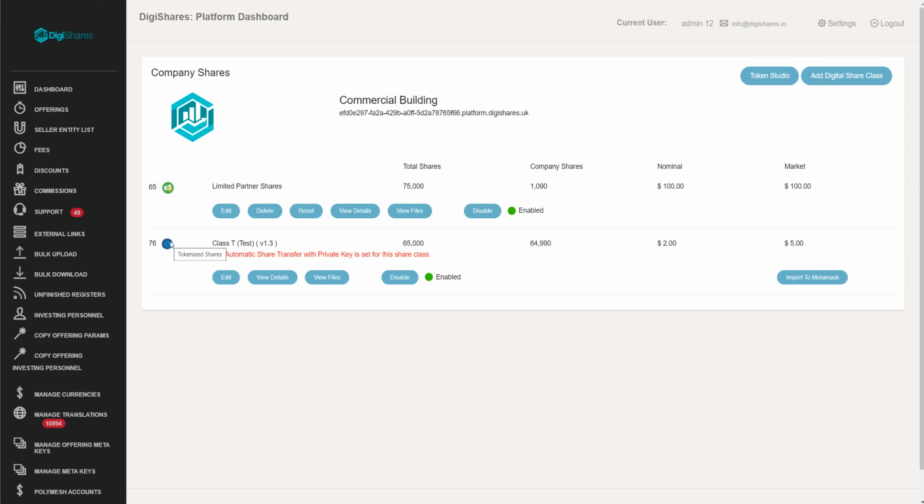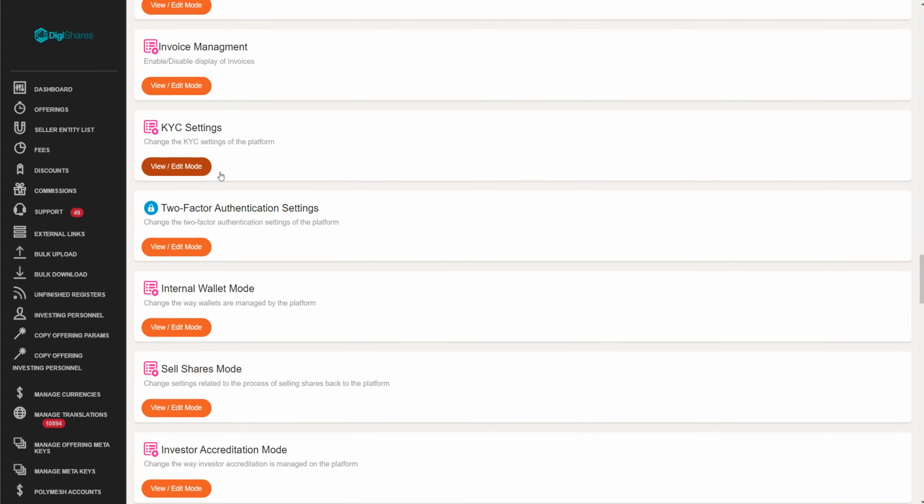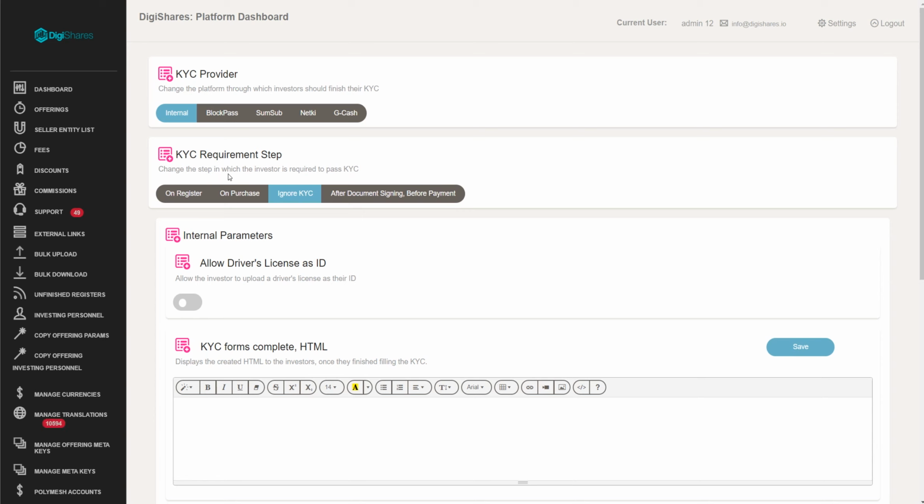Of course, to purchase the shares, one needs to be KYC'd. So for that, we would go into the settings of the platform itself and select the KYC provision. For this, we first select our provider, and providers are put into 2 main categories. A provider can be internal, meaning the documents and the information of the user is simply collected by the platform, but it is not checked. That is on the burden of the operator. Or it can be automated by using an already integrated provider, such as BlockPass, SumsUp, Netkey, or Gcash.